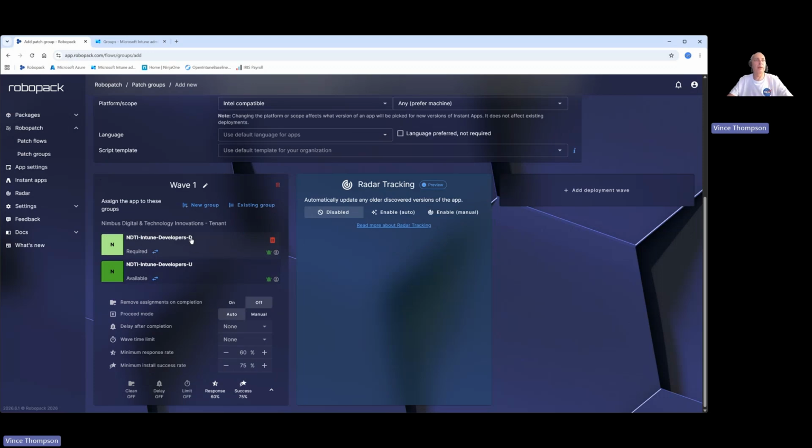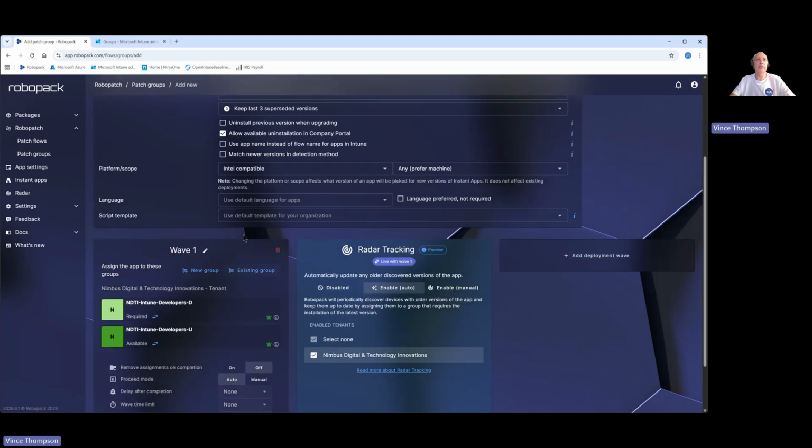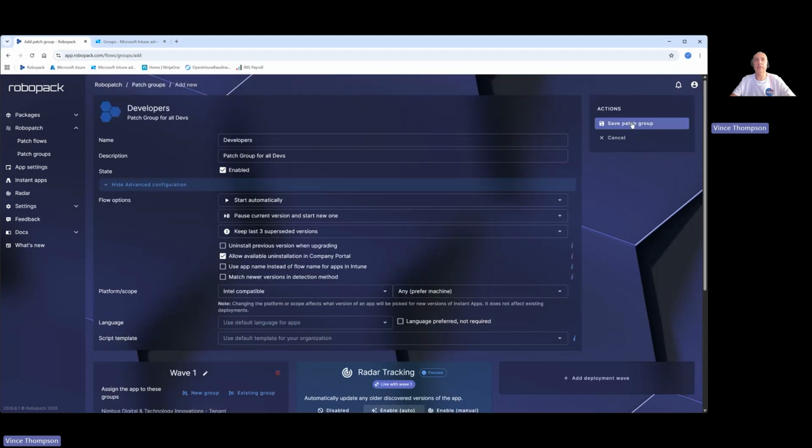That's the concept of the patch groups. So we've got devices and users for developers, and then I can set some parameters here if I wanted to, but I'll leave them as defaults for now. I'll enable auto radar tracking. That's fine to keep the applications patched. It also patches the company portal as well, so we don't have to worry about any of that. It does it all for us. Right, so I think we can then save the patch group.